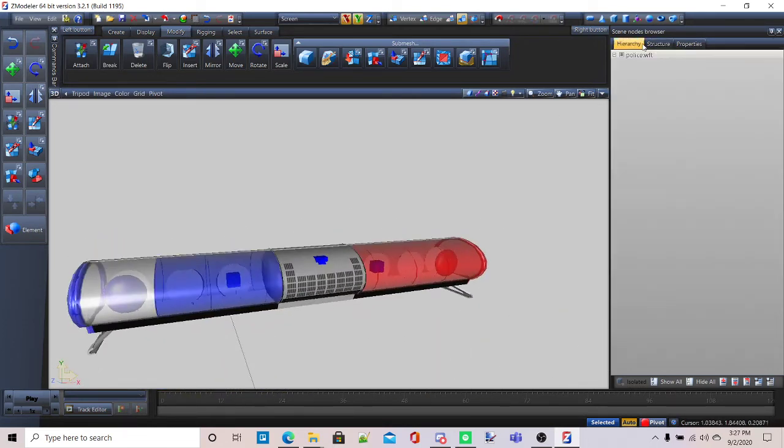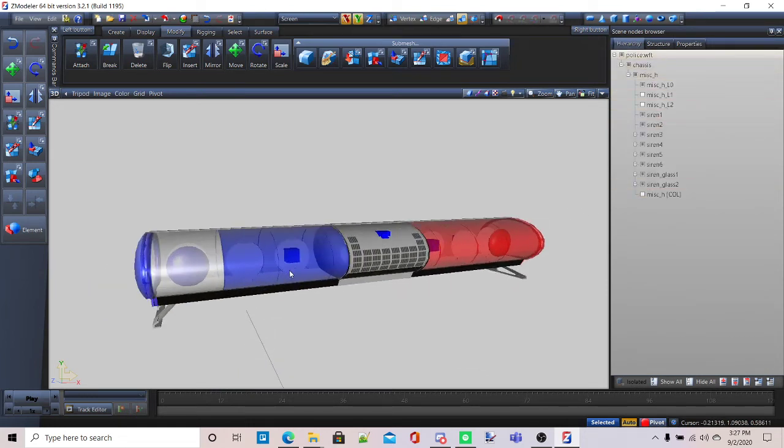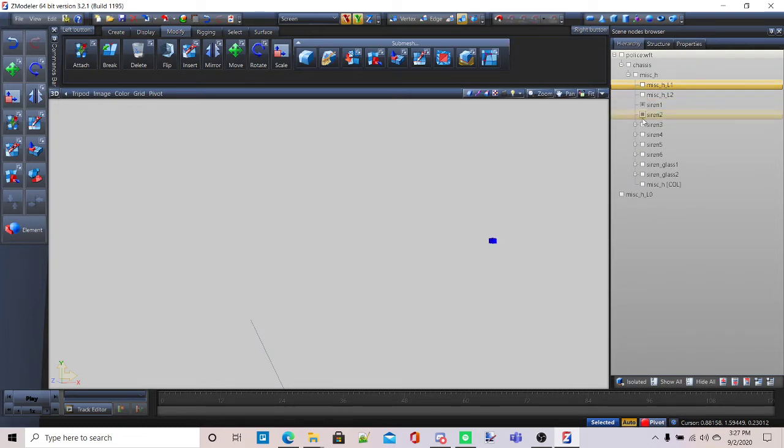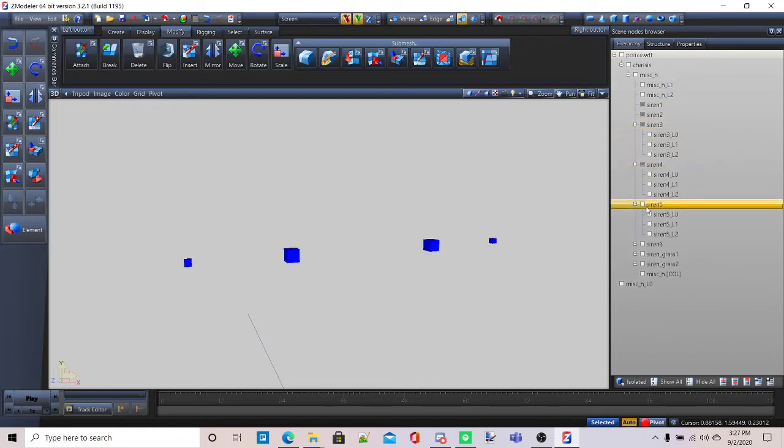Alright, so now we're going to go to the hierarchy. You don't have to do this, but as you can see, there's a lot here. So we need to figure out what we can get rid of, what we can't. So chassis, you can get rid of. Police bar TF, you can get rid of. That we can get rid of. Okay, so this we can unlink. And these I'm not going to keep. I'm just going to turn these all off. Siren 1, Siren 2, okay, those are dummies. That's a dummy, that's a dummy, that's a dummy, that's a dummy.